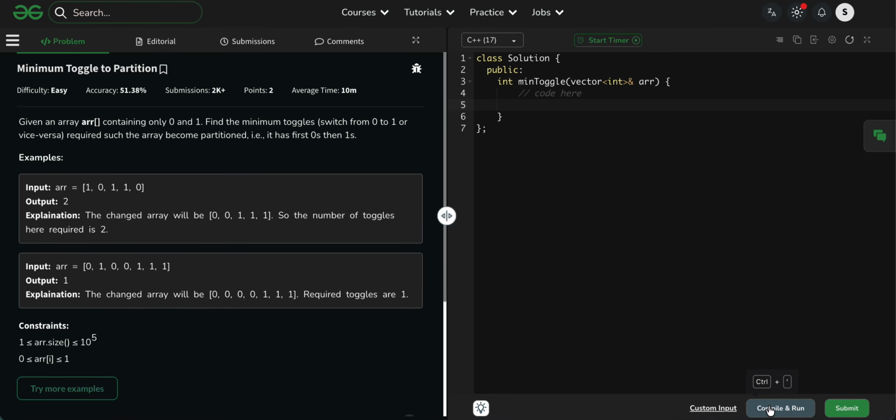Today we solve the easy level problem of minimum toggles to partition. The problem is very simple. We are given an array, and we just have to count how many toggles we need.